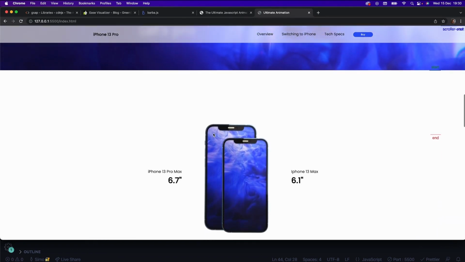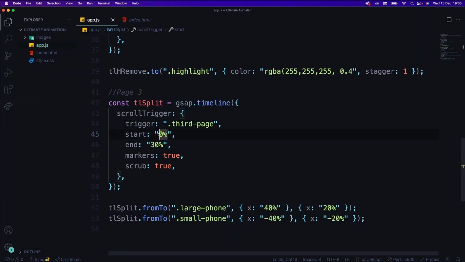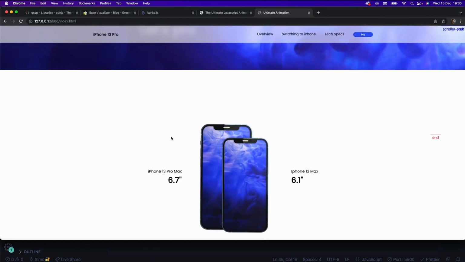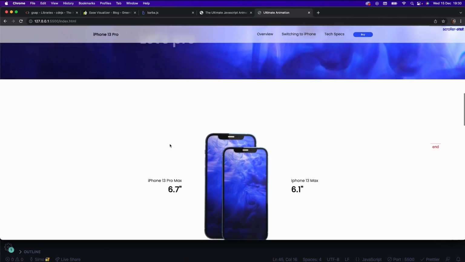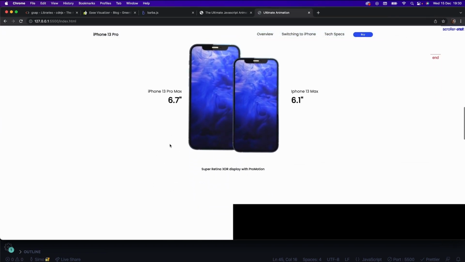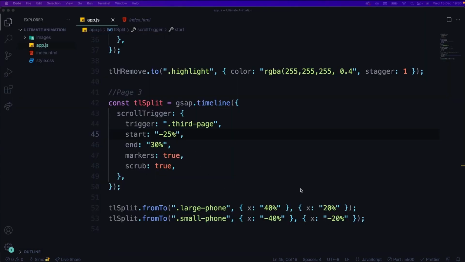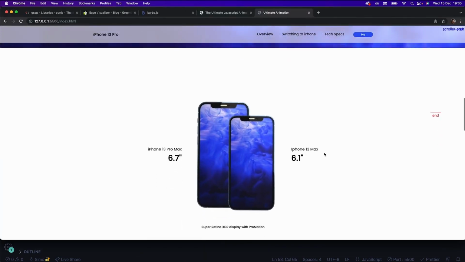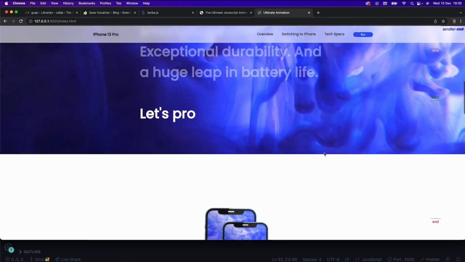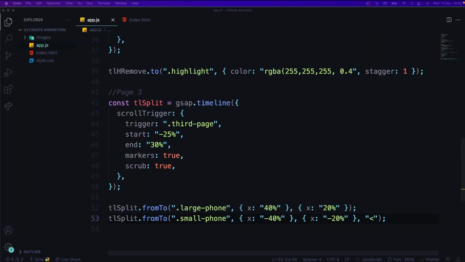So I want to start it sooner. So let's do minus 25% and hit save. So it should start there, doop, doop. And I also want to move them at the same time. So all we have to do is come here, add a comma, and do a smaller than symbol. And there we go, now we're moving them at the same time.